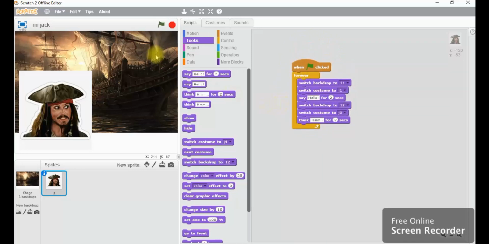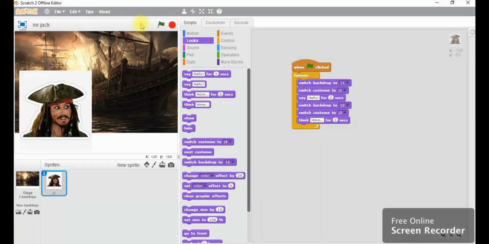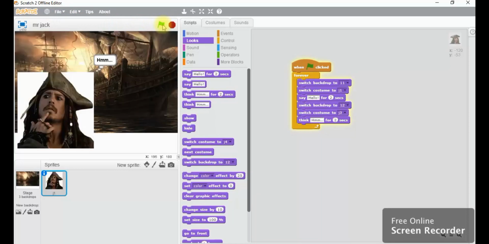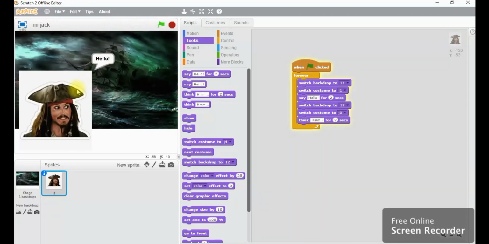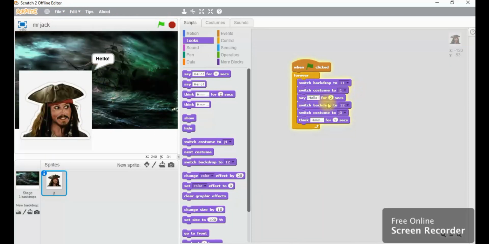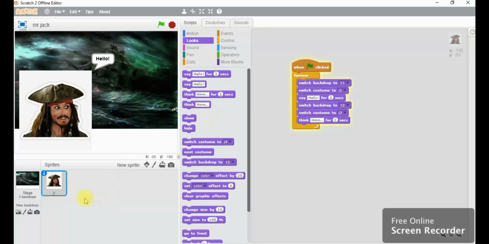Let's run and see the result. Click onto the green flag on top of the stage to run the program. To stop, it's the red one. Before running, please don't forget to save your file. Run the program. The sprite says hello for 2 seconds, and after switching the costume, the sprite thinks for another 2 seconds. You can change the dialogue and time if needed. Simultaneously, backdrop also changes.